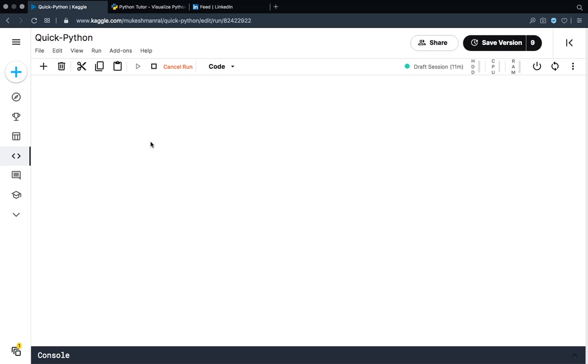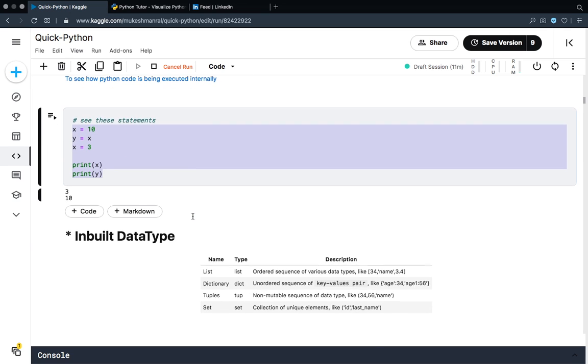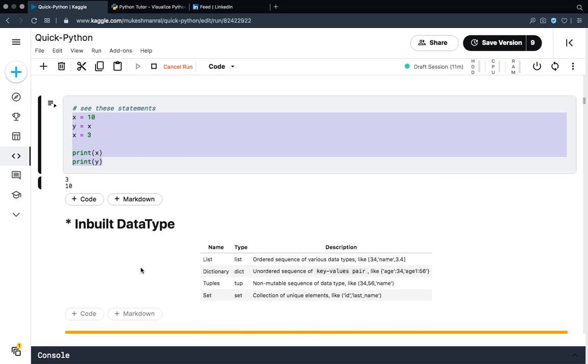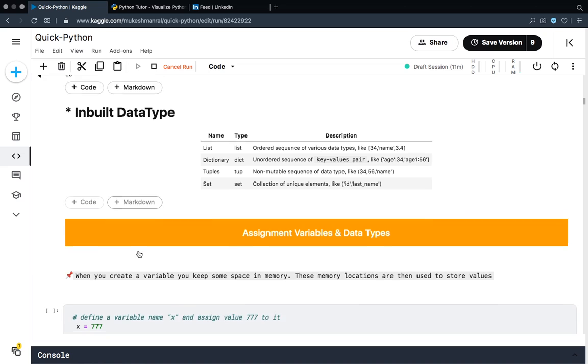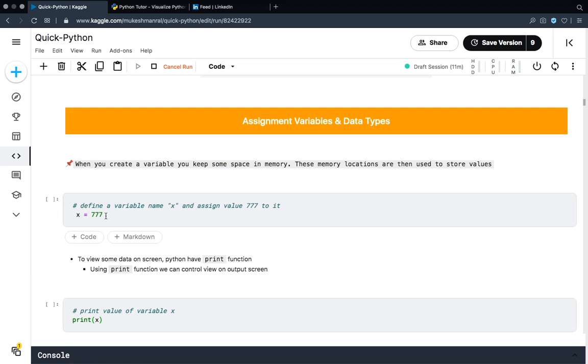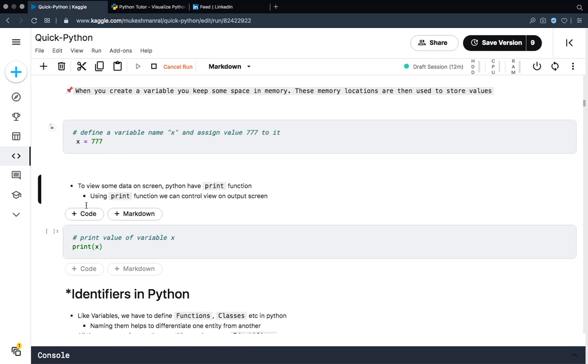Now coming back to our cell. I have shown you visually what is happening inside. This is simply an assignment. When you create a variable, you reserve some space in memory. That is what was happening there. These memory locations are then used to store values. That's the fundamental of how variables work in Python. Now the assignment is: define a variable name x and assign a value of 777 to it. Okay, that's done. Now, unexpected indentation. This is the indentation problem, which you need to understand.